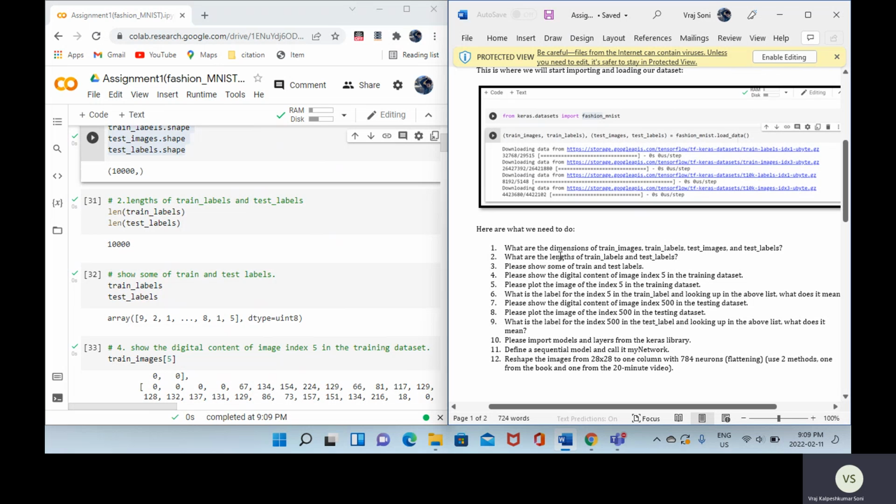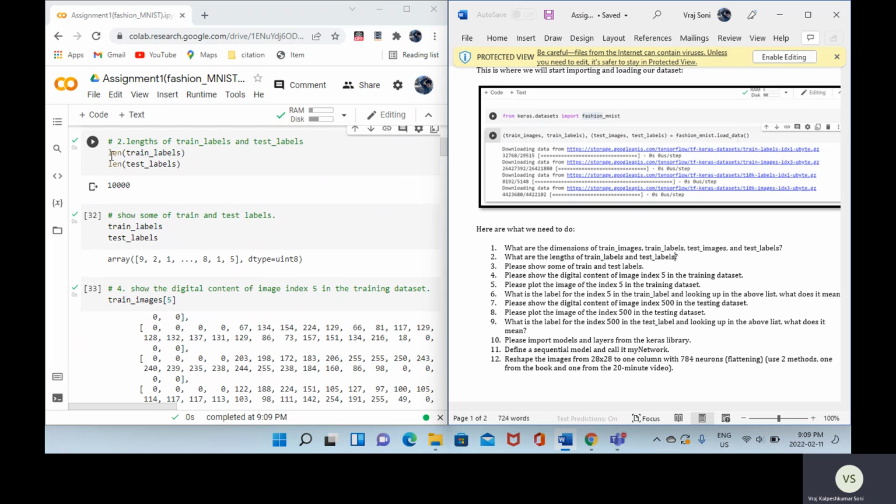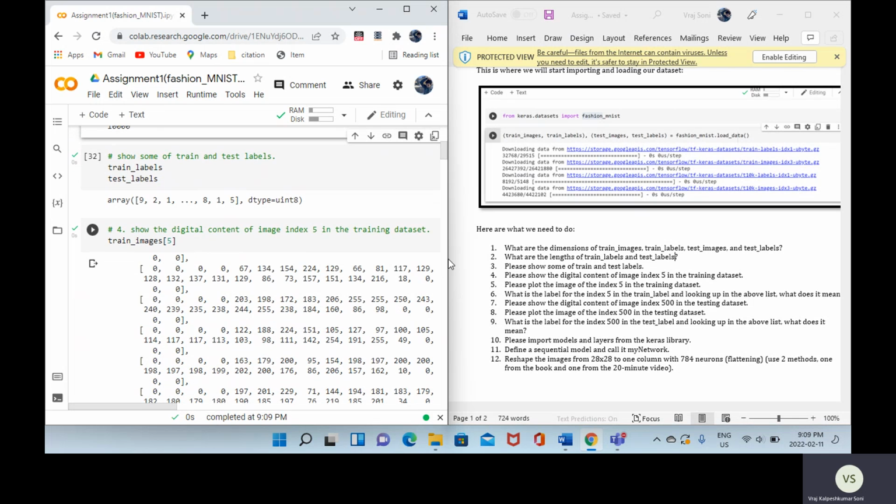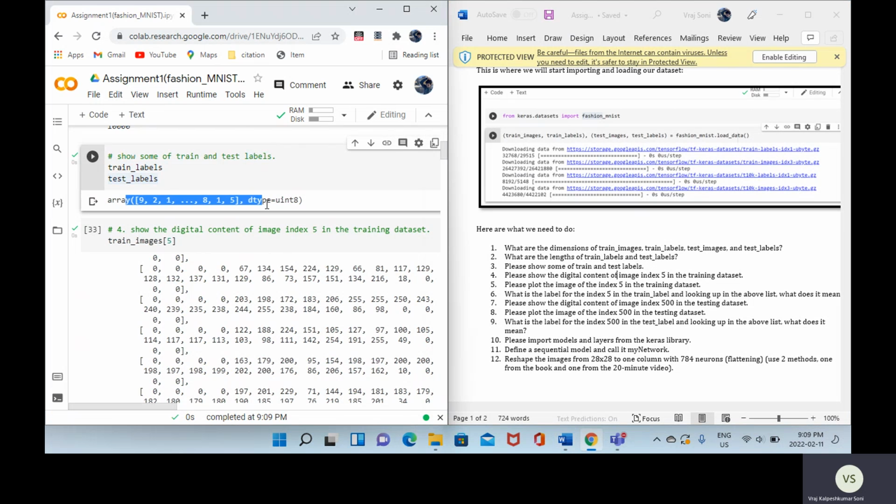Now the second question is, what are the lengths of train labels and test labels? We all know that to find the length of any label in a dataset, we have to use length as a method, and I used the same thing in both of these, and I'm running it again. It is working perfectly fine. Moving towards the next question, it says, please show some of the train and test labels. So I used train labels and test labels directly in order to show some content of this array.